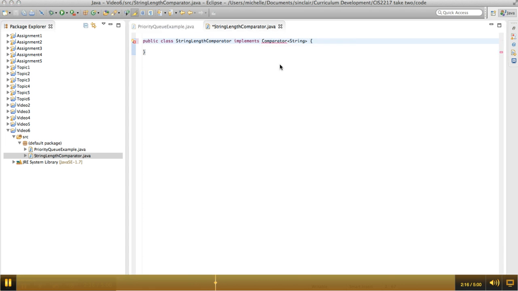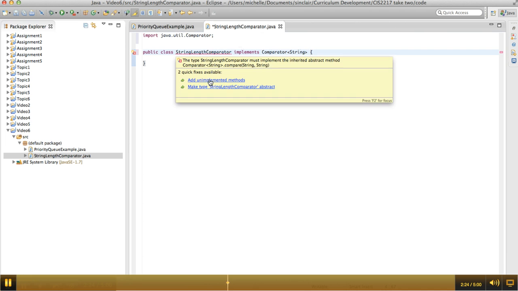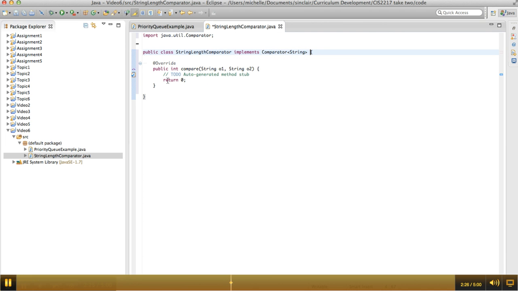Then I need to import the Comparator class, and then it's complaining because I say that this class implements the Comparator interface, but I haven't defined all of the methods for that interface. In this case, there's only one method, compare, and we need to tell it how we want it to compare the two strings. So let's say that we want to compare by length.